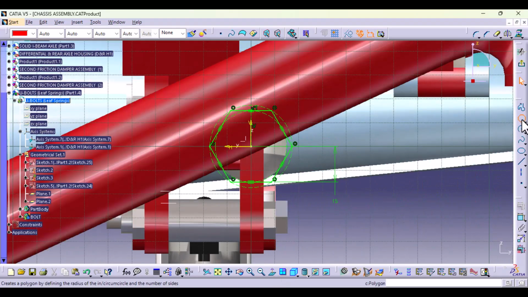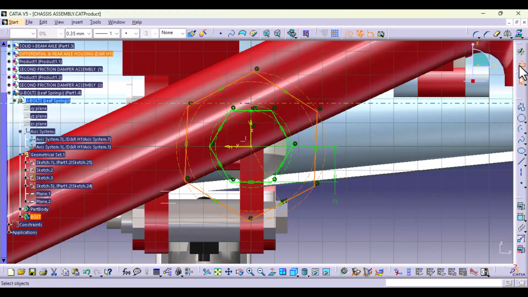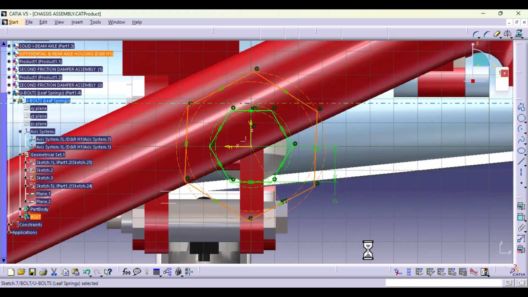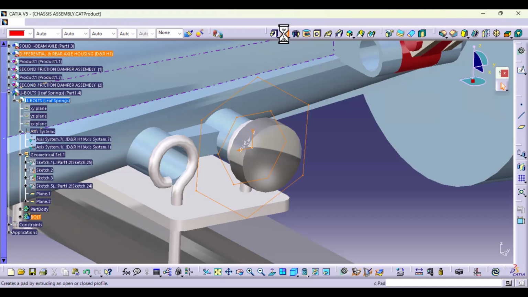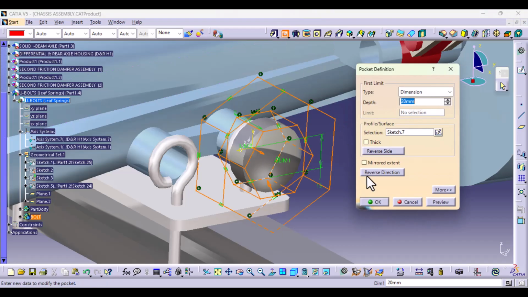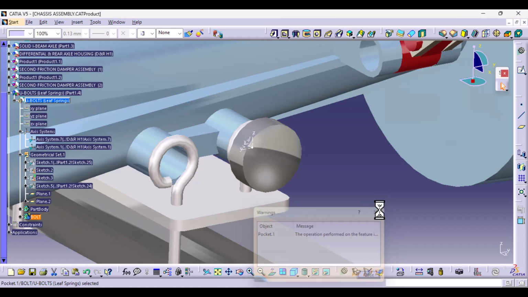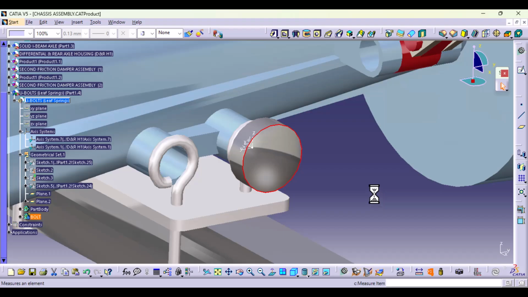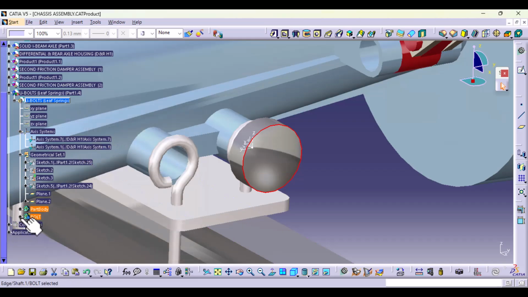Then add any other material, any other profile. I mean, it could be circular, it doesn't matter, because we are creating a pocket. And then we create a pocket. Wait, what was the diameter here? This is 15. Okay, I know.